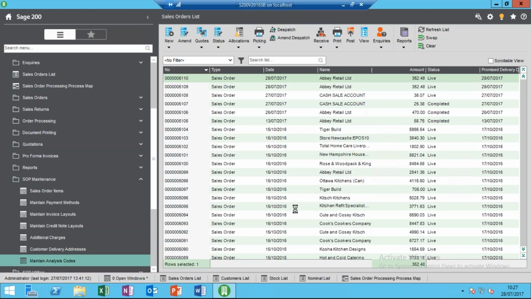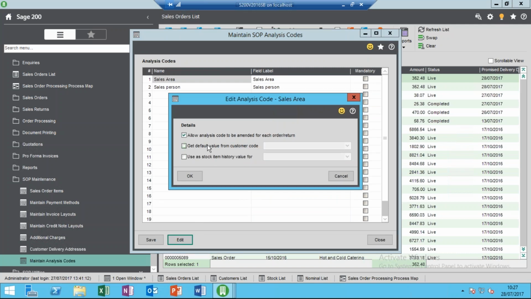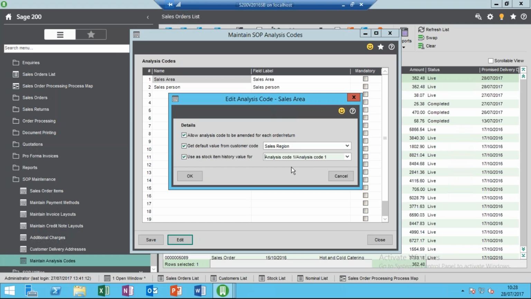Then finally, we have analysis codes, which can be defaulted, and they can be mandatory. If I just edit one of these, you can even get a default value from the customer code. So that would feed through automatically. Let's suppose for our sales area, that would be covered as a default from the customer code. We just define which code we want the default to come from. We can also feed the analysis through to the stock transaction, to whichever nominal code analysis code on the stock transaction that we choose.